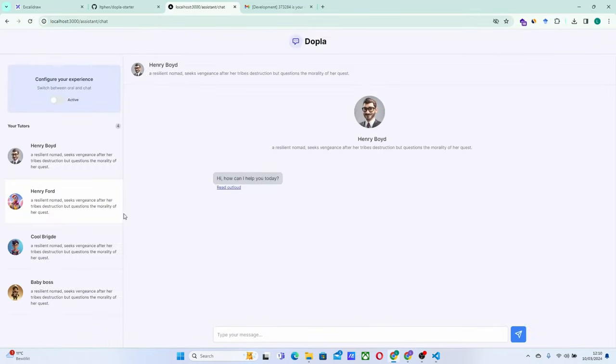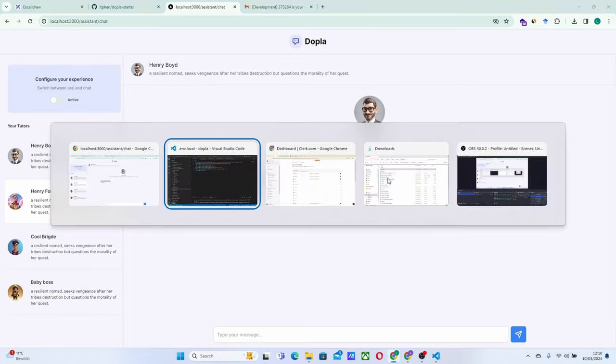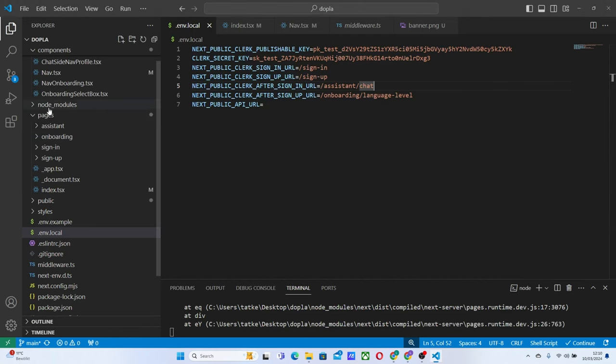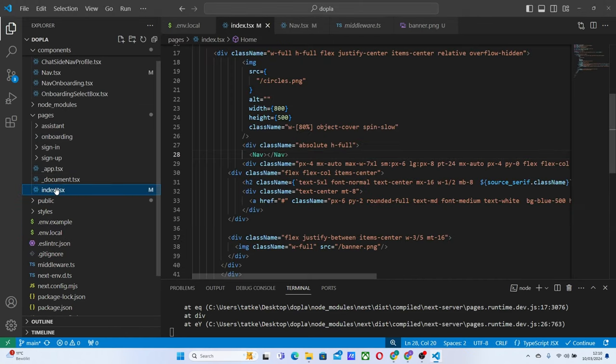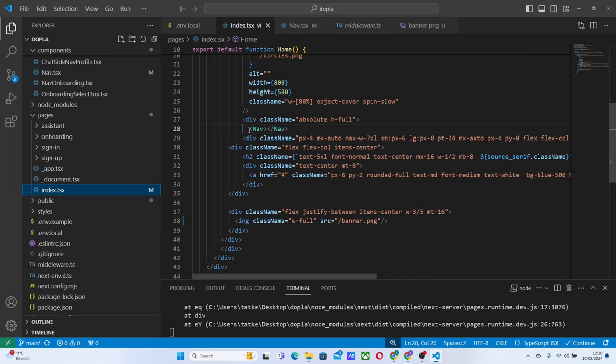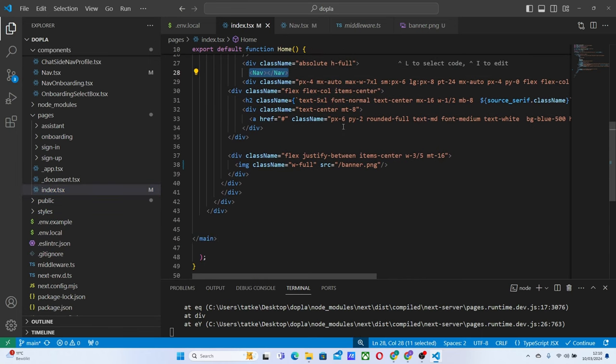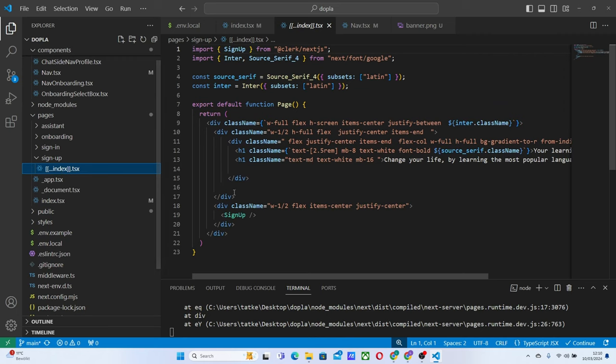It is this static page. Everything is static here for the moment. Even the click is not working. Even this, nothing is working here. It's just static pages. And yes, those pages are here. We have this index page, as I was explaining. You have the nav component. We have the banner. And here we have the sign-up page, exactly as I explained. You have this right thing here, and you have our sign-up component here.